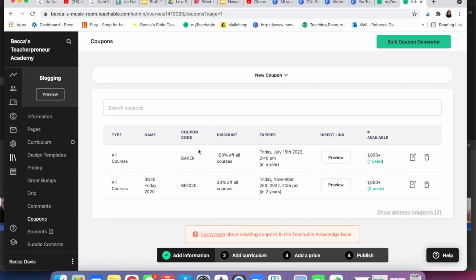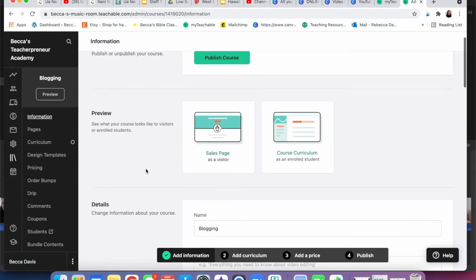So if you want to do a launch coupon, these are coupons I've had in the past. This one is for my friend, that's why it says 100% off all courses, because she wanted to start TBT. So I was like, here, you can just have everything. So yeah, that's kind of the main thing.